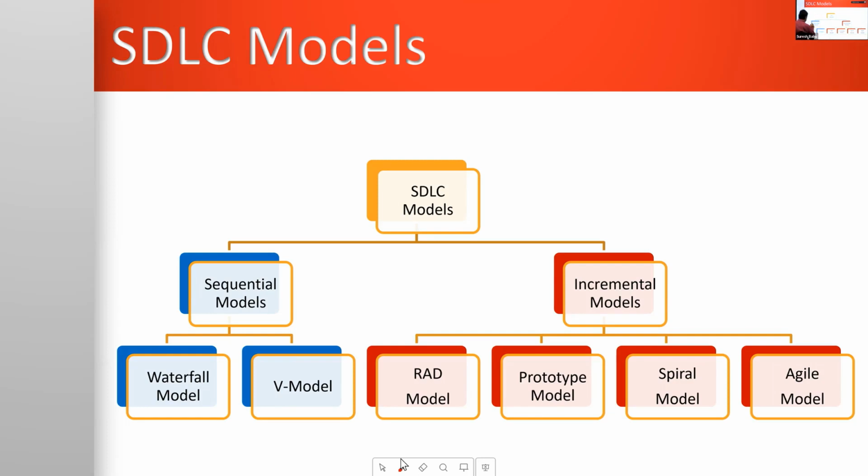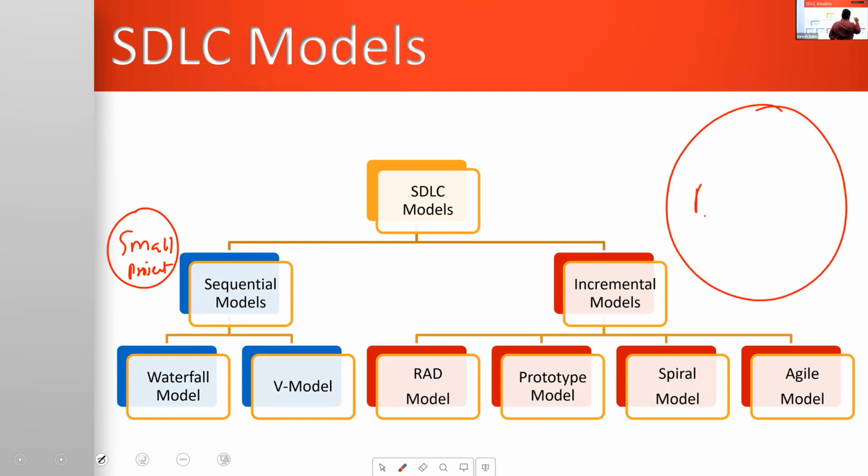Listen, the sequential models are suitable for making small size applications. The incremental models are suitable for making big projects like banking, ERP, etc. If it is a school management system, supermarket billing software, a small hospital management software, we go with either waterfall model or V model. When to go for waterfall model, when to go for V model, we'll discuss.